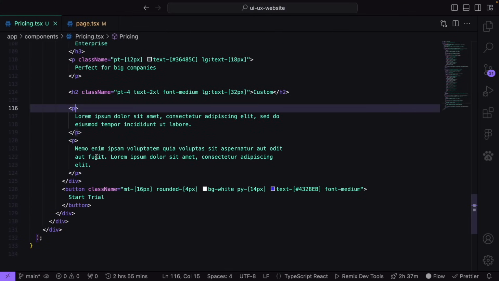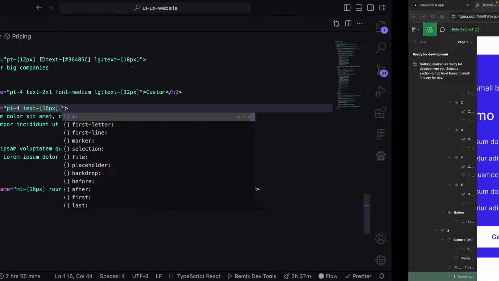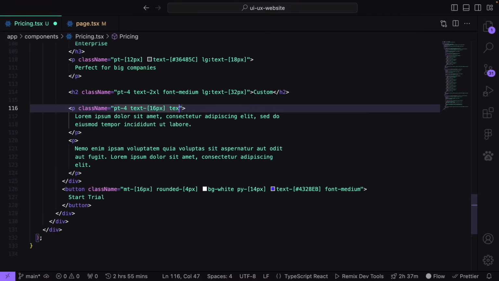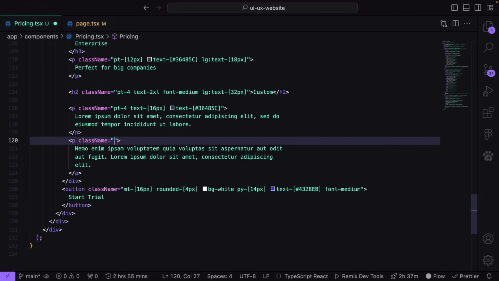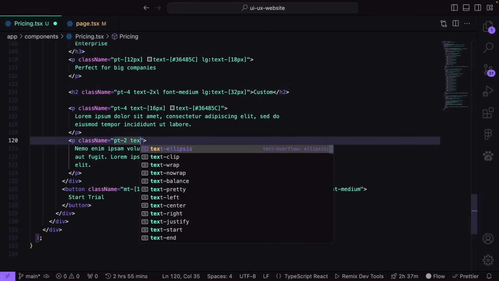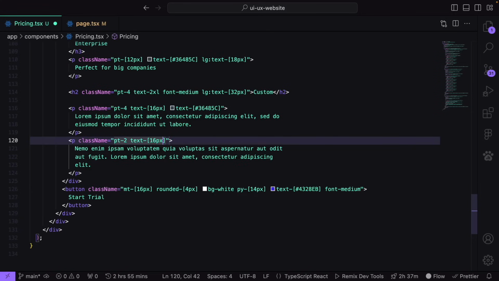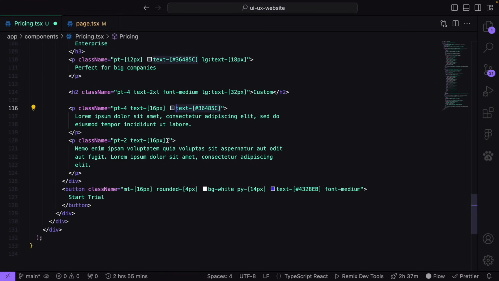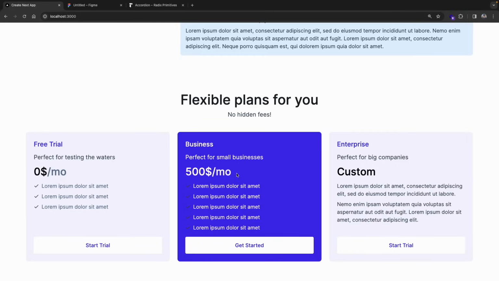Now for the class name for the p tag, let's give it a class name of padding top, which will be 4. Let's add a text, which will be 16 pixels. And the text color, let me copy it right here. That's this one right here. And let's just add it right here. Let's also do for the second p tag, let's do padding top of 2. Let's add a text of 16 pixels, and for the text color, this is the same as we used it in this p tag. So let me paste that and let's see how that looks. Yeah, this looks quite nice in my opinion.